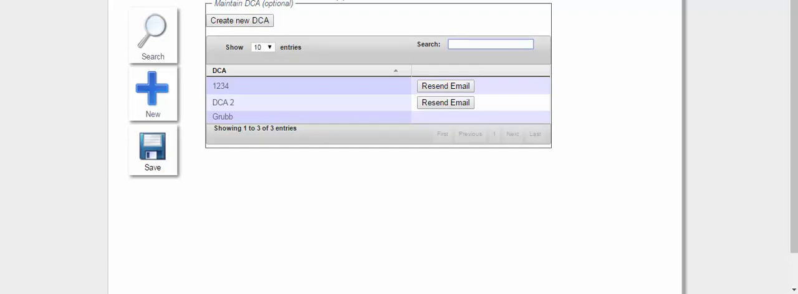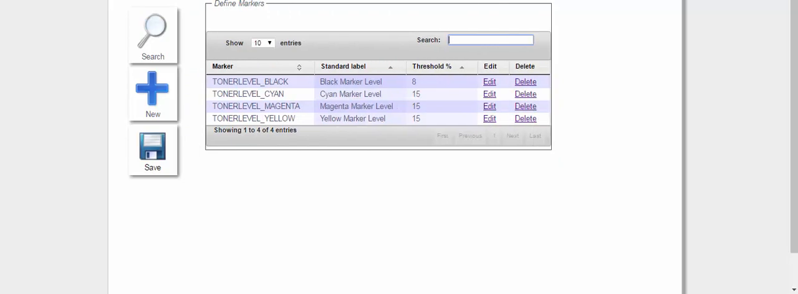The final option is to set customer thresholds. The ASF program understands that each supply will not deplete at the same interval. This is why we have provided the ability to specify by supply the percentage remaining to trigger a supply order. You have the ability to further refine thresholds by device once the DCA has been activated.